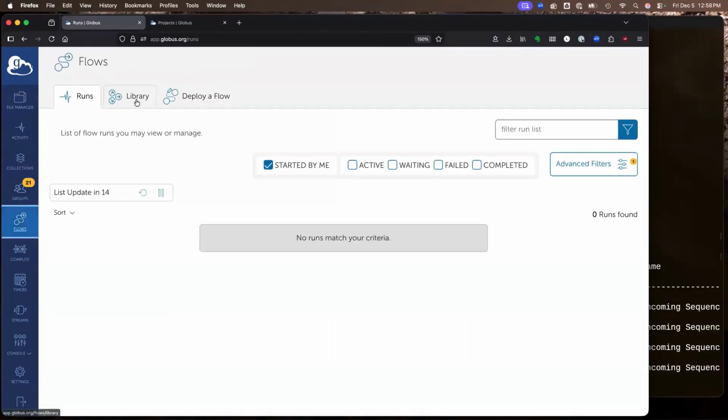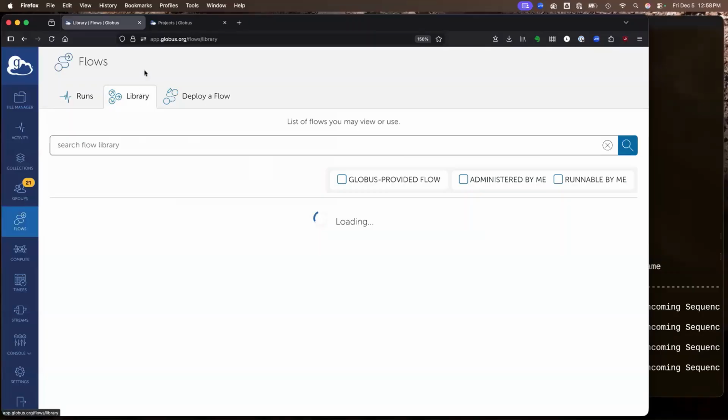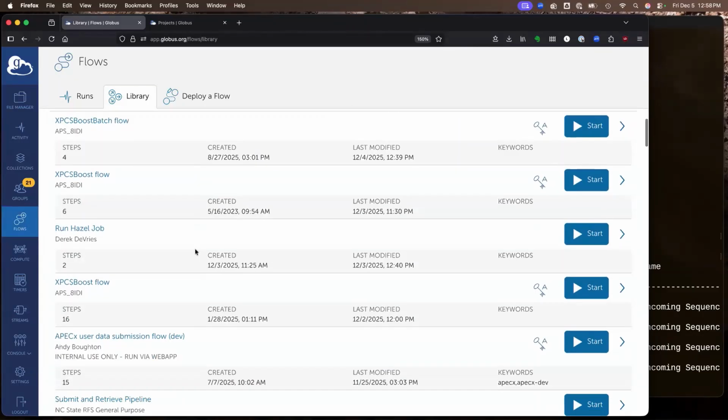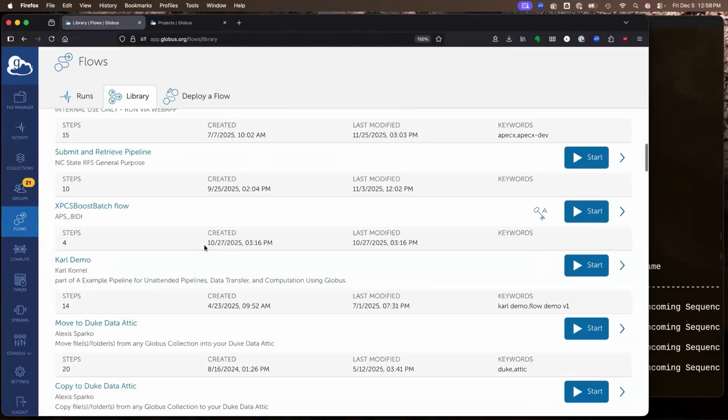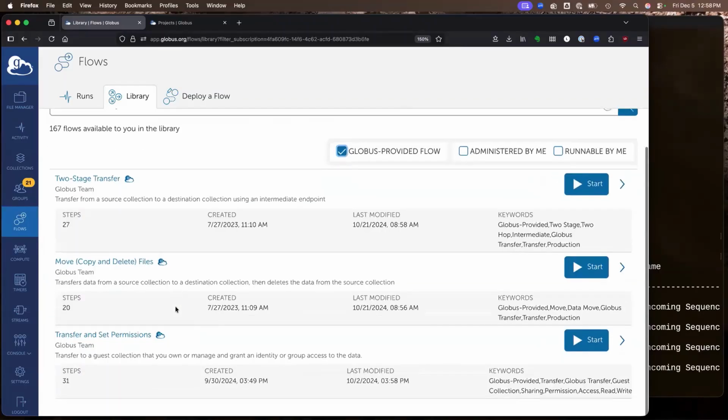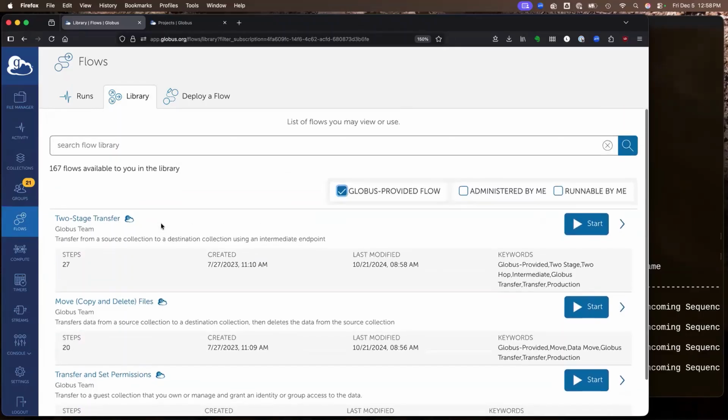you will see it starts off on the run tab, which basically shows you runs that you started in a certain time window, I forget how many, I think it's 90 days. But I think they should have started with the library because that shows you all the flows that are available to you. You can click a button here that says Globus provided flow. Here are the three that I just told you about. So that's how you find them in the Globus web app.